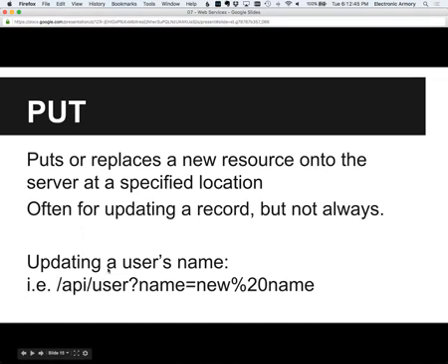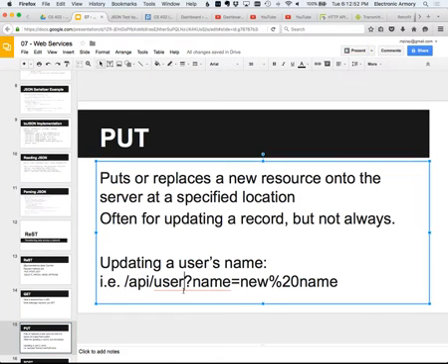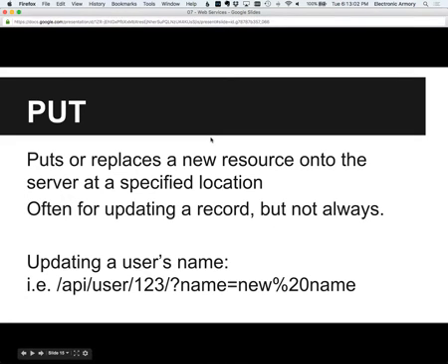I don't think the example that I have in here is exactly the good one. Let me update this for the notes. Okay, so what I did here is I added a user ID to the end of this to make it a part of my URI. So this API is not just user, but a specific user, namely user ID 123. And we're saying name equals the new name.